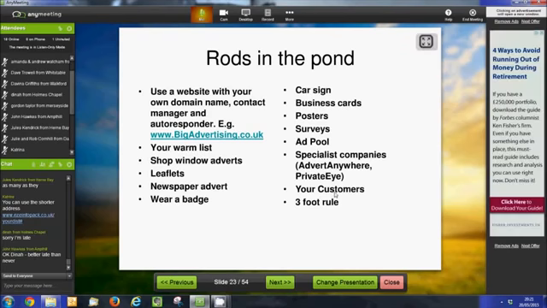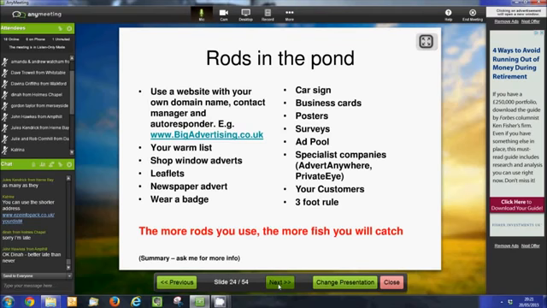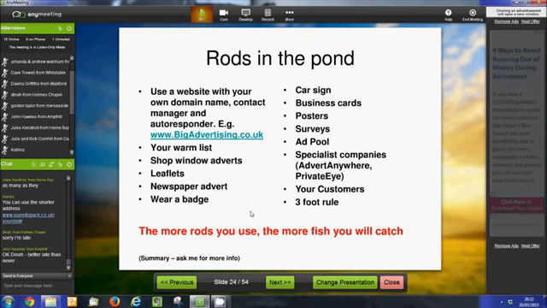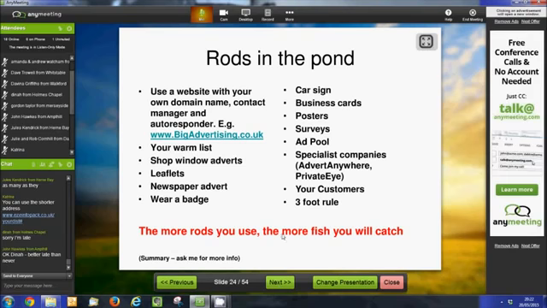And your customers, I mentioned an example earlier, are often great because they know your business, they know the products, they like the products, otherwise they wouldn't be ordering from you. So you'll often find customers would be interested in becoming distributors as well. And as I've said, the more rods you use, the more fish you will catch. This is just a summary, so please feel free to ask me more about any of these at the end or afterwards, or speak to your sponsor. As I say, they'll be familiar with most of these.